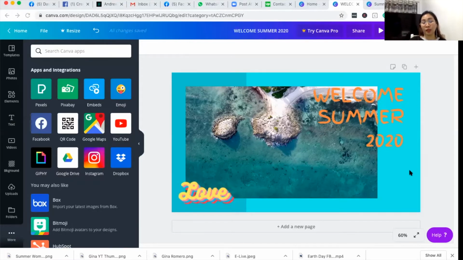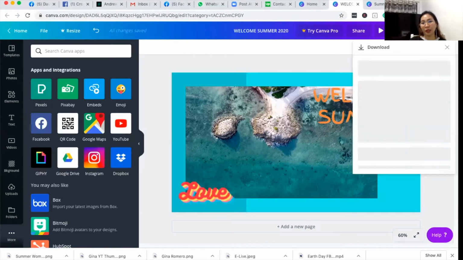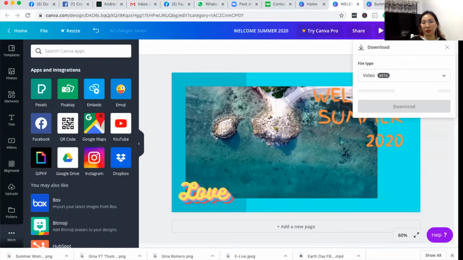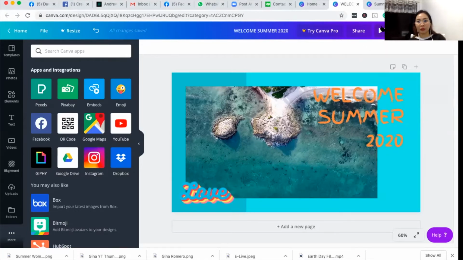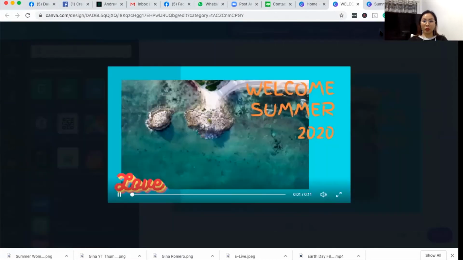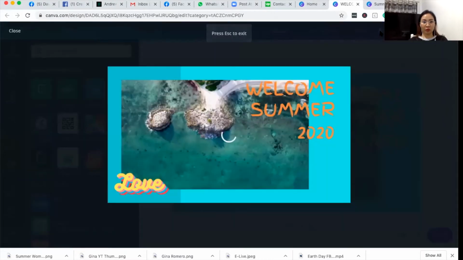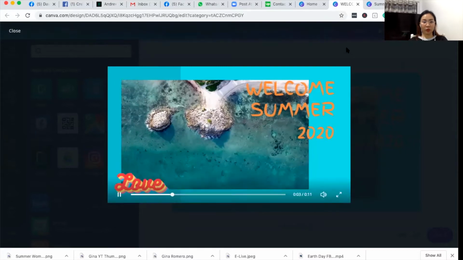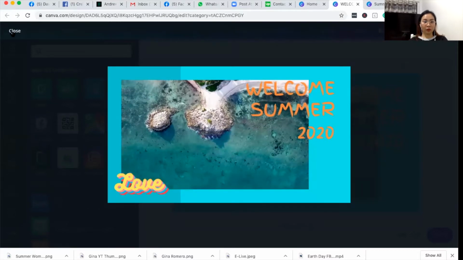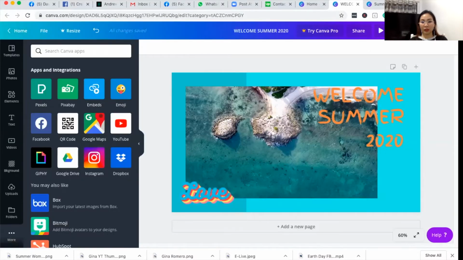And then if you're satisfied with your design, just press download. You can preview it by pressing the arrow key here. There you go. Then close the preview and download.